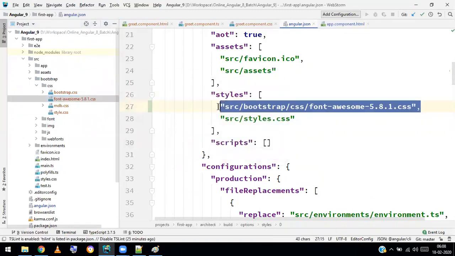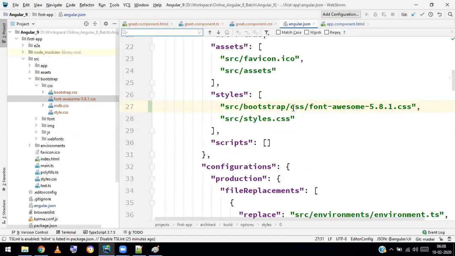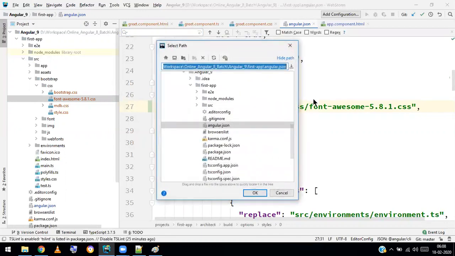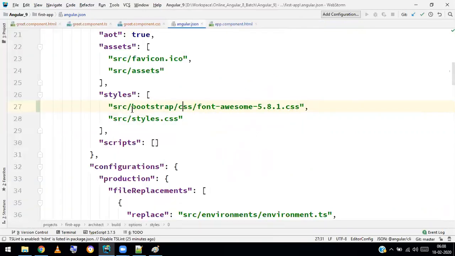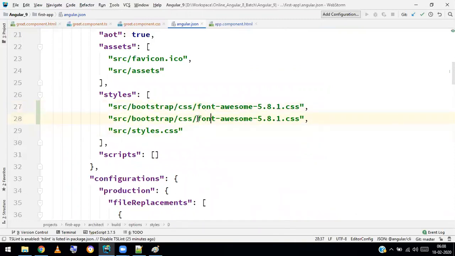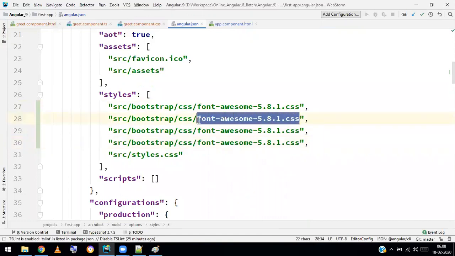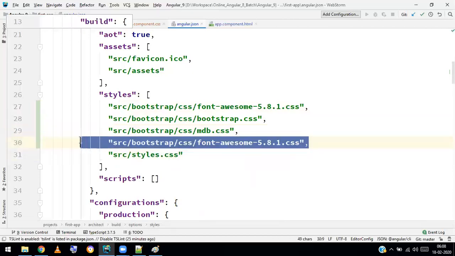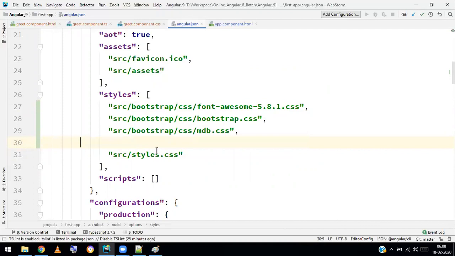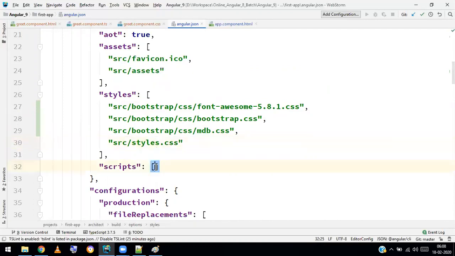Same like this, if you want multiple. So basically, the step is to copy inside src first and then put it in the config, angular.json. So here I create bootstrap.css and mdb.css. And anyway, our styles.css is not required because we have a common styles.css for the whole application that we can use. And the scripts.